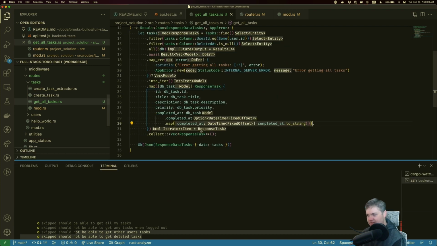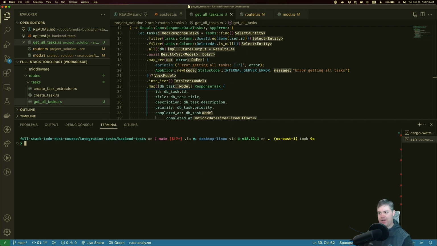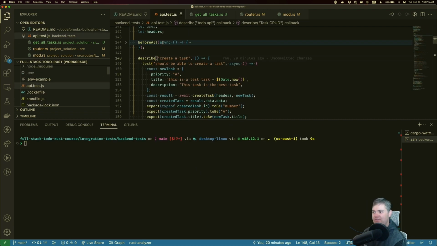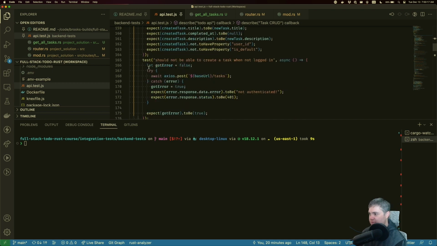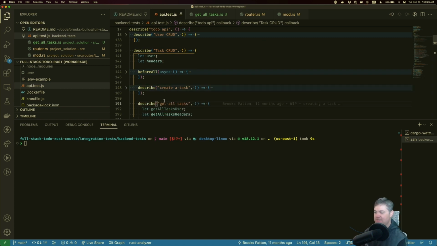Let's see if all of our tests are passing at once, or if we miss something. Also, I want to put a, let's see, this is create a task, get all tasks. This is ours. I'm going to put an only on this.